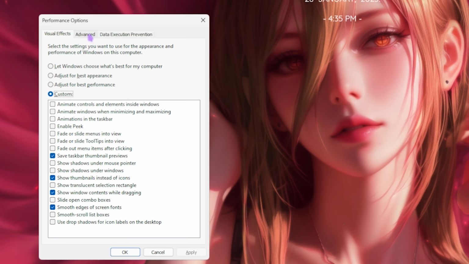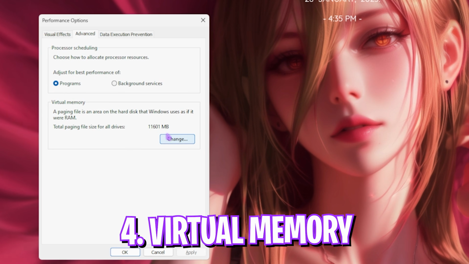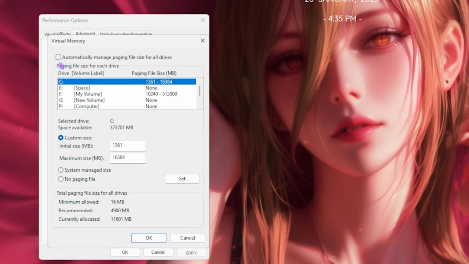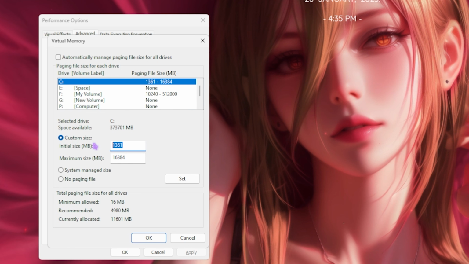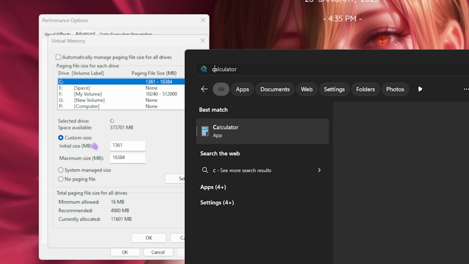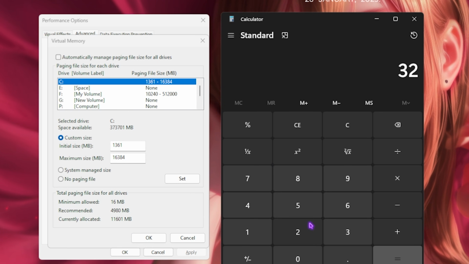Once you're done with that, next step is heading over to the advanced tab and then click on the change settings button right over here. Deselect automatically manage paging file size and then for the custom size, set this thing to 1361. After that, you have to open up your calculator and now you have to multiply your RAM, that is 32 GB for me, with 1024.